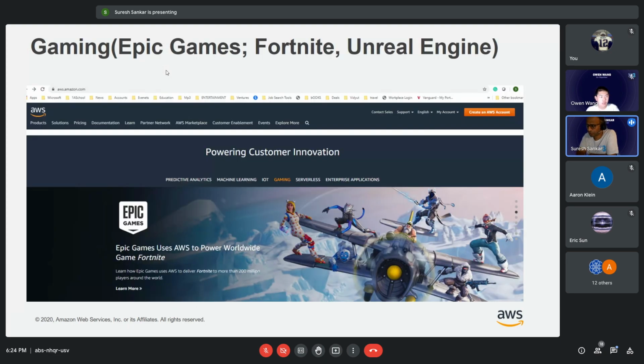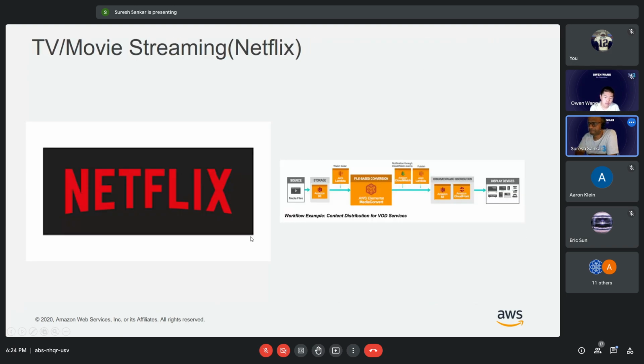So you probably know Fortnite. I'm only talking about publicly available information, so for example, I can't talk about all of our customers. If you look at the AWS website, you will see Fortnite. If you're playing Fortnite, chances are it is running out of AWS. Netflix also runs in AWS, and this is the open architecture of how Netflix runs.